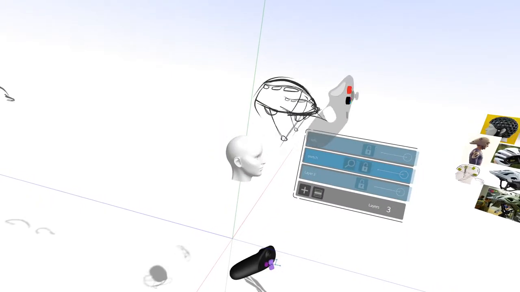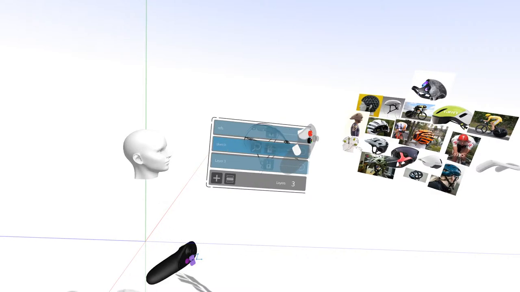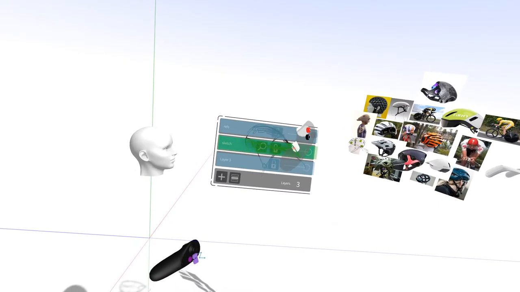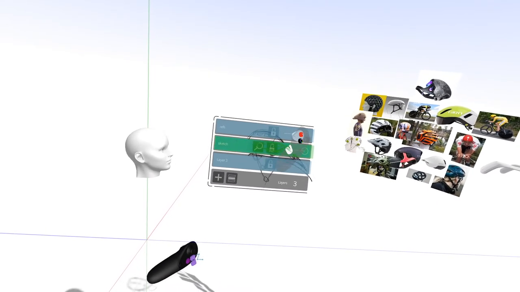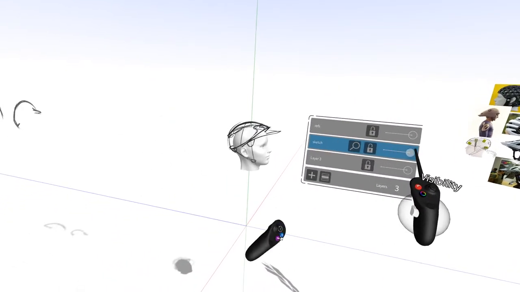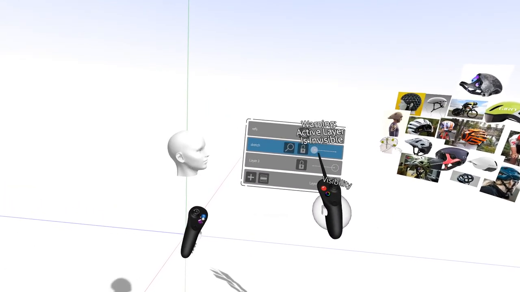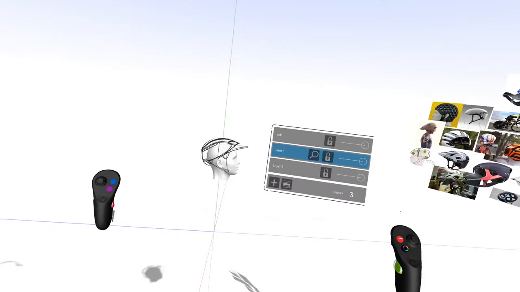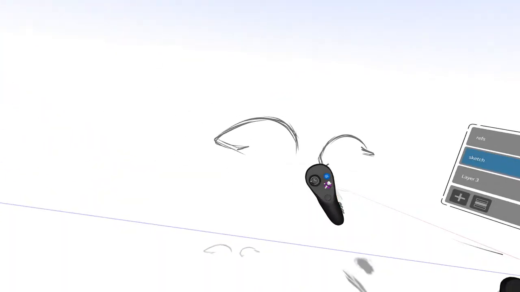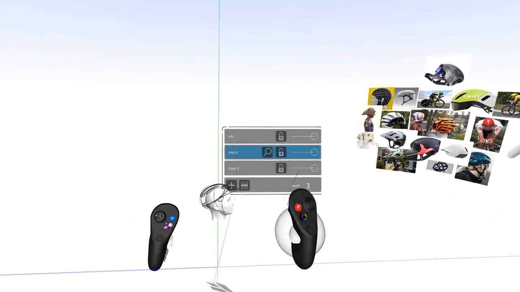Grab that grouped object of sketch lines, hold it, and place it over top of this blue box until it turns green. As soon as we do that, we can let go. Now when we adjust the visibility, you'll see that those sketch lines are on that layer. And I don't think we need these side views anymore, so I'm just going to grab these and delete them.